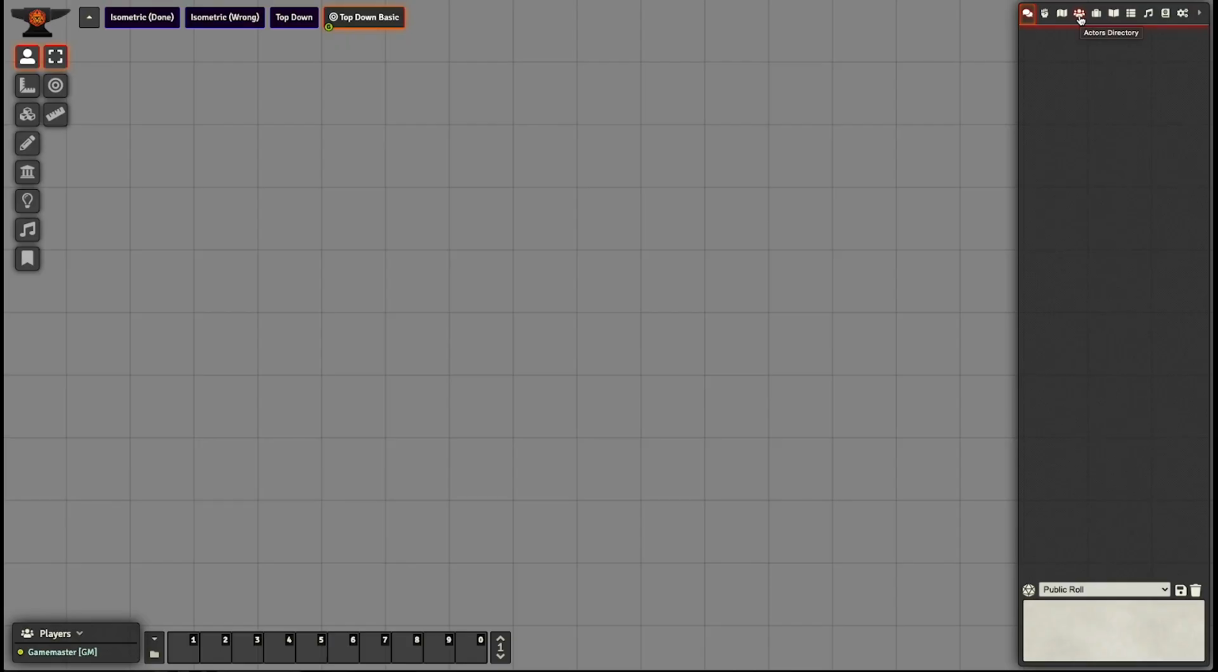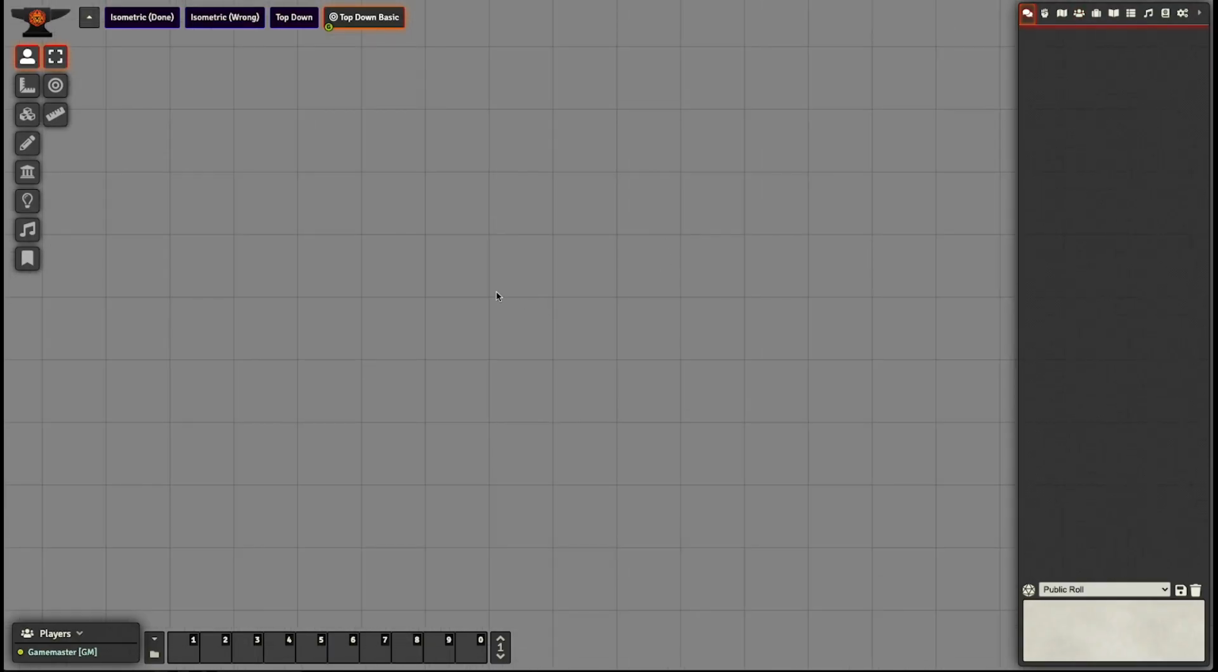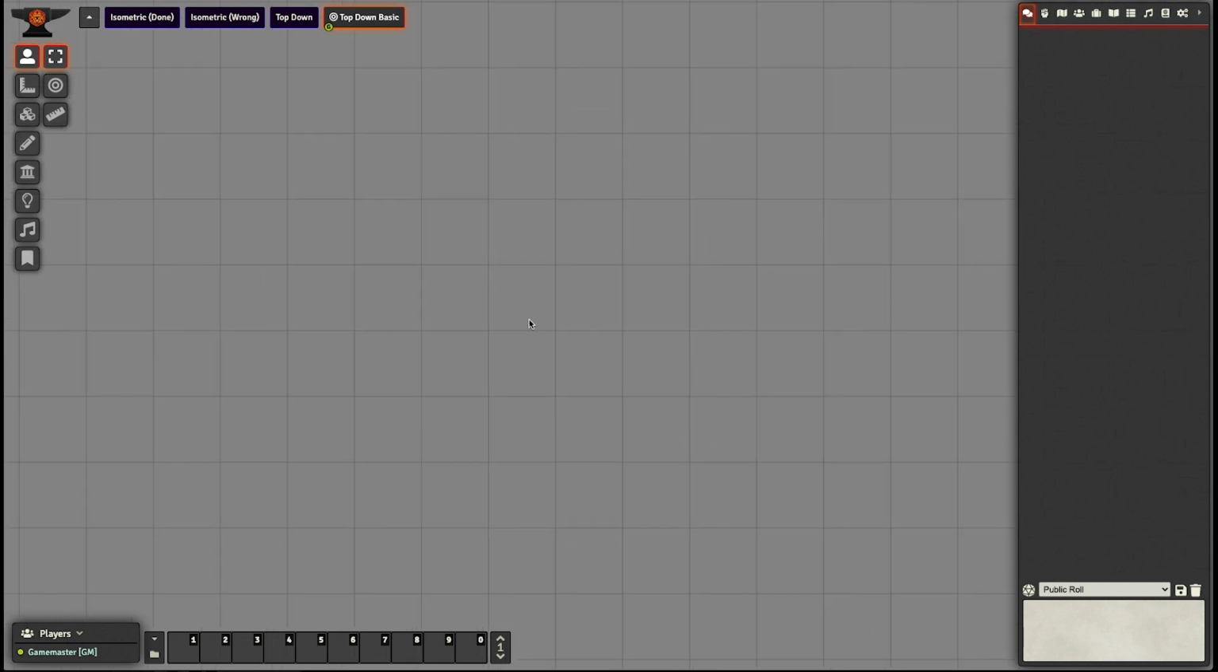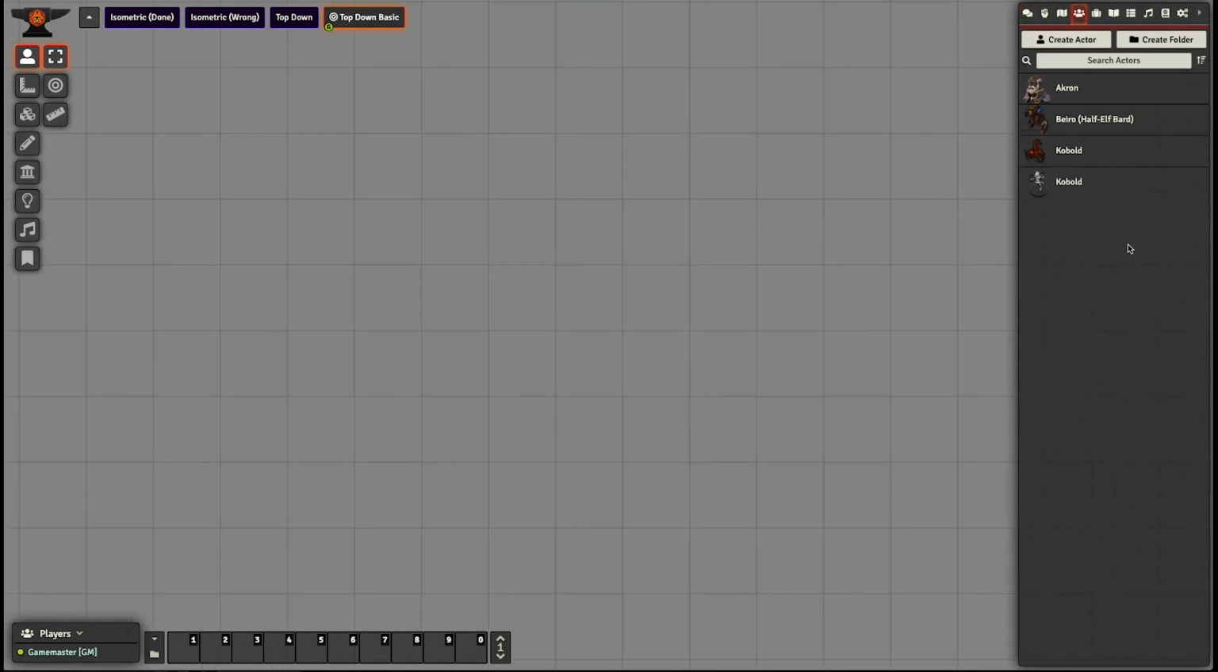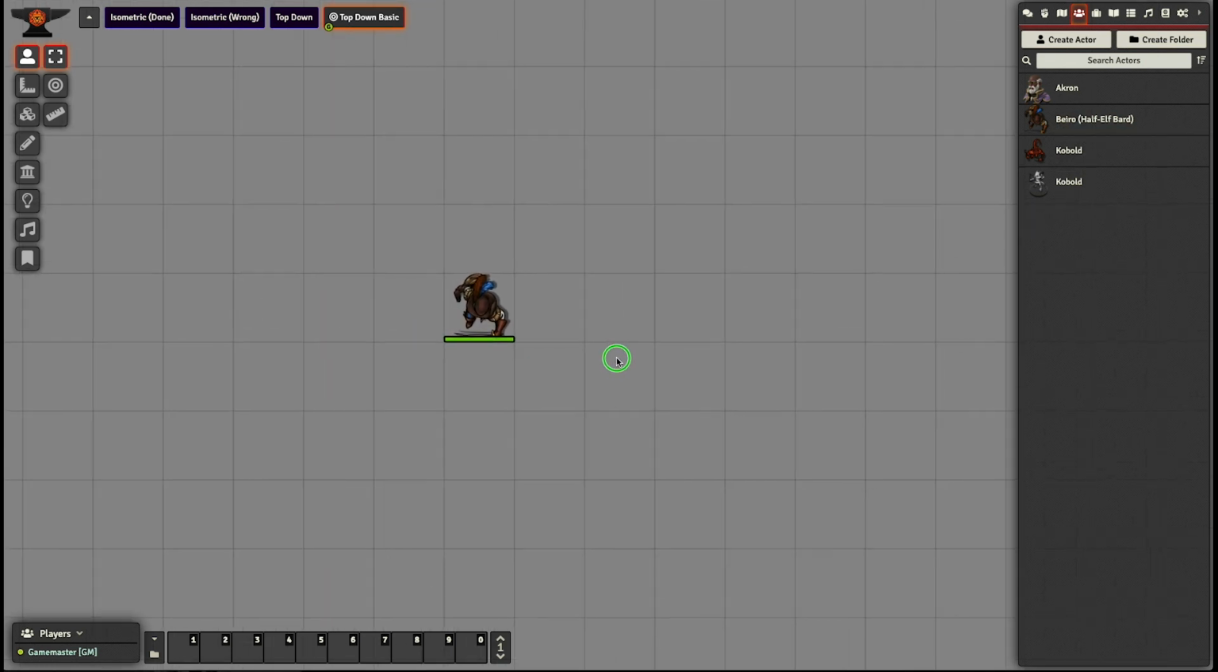So here I am, and I've logged into the most basic of possible top-down scenes. There's literally nothing going on here. It's just a normal grid. This is what you get by default. And I'm going to take a top-down hero and bring him in here. And the first thing I'm going to do is switch this to using an isometric grid.